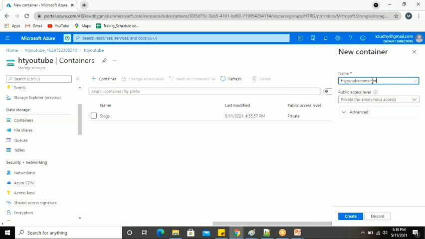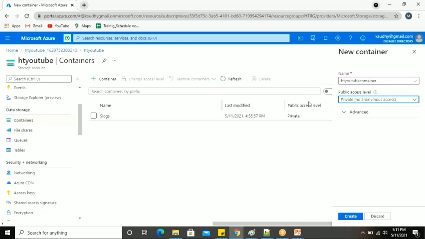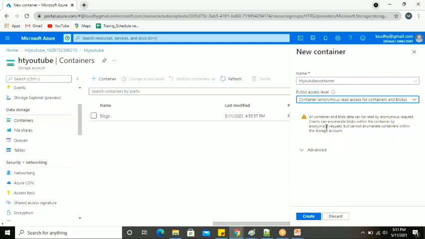So HT YouTube container is what we're giving, and there is a public access level. What could your public access level be? Whether you are going to allow anonymous users or not, or allow anonymous users only read access for blobs, or for the container. With container, anonymous users can read access for a container and blobs, so both can be done. If you are giving private, there is no anonymous access. If you are giving blob, anonymous users can read access for only blobs. With container, you are giving anonymous access for the container and the blobs, so this is public access. If you're giving private, it's only private access.